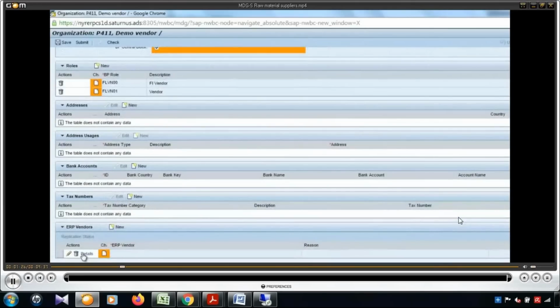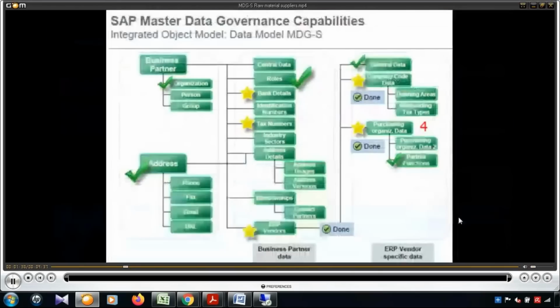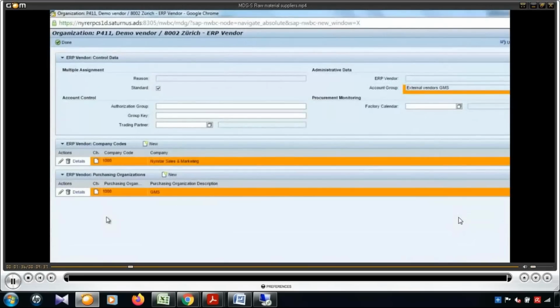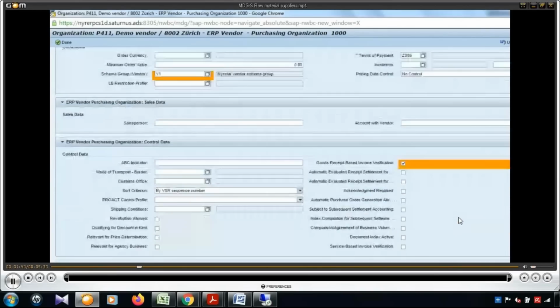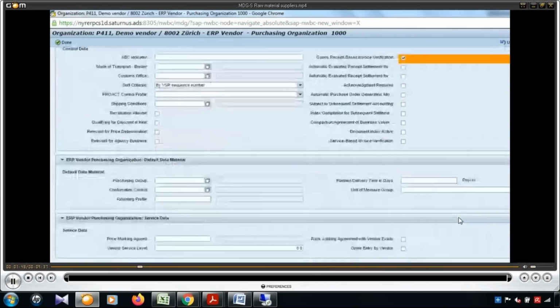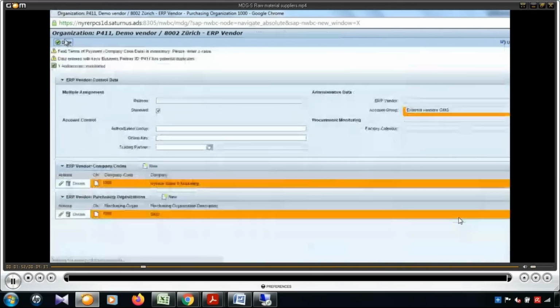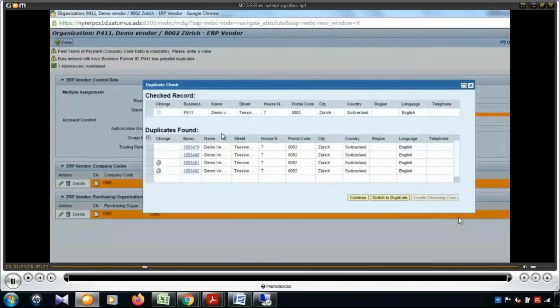So this is the ERP vendor. First, general data and purchase organization and company code. So start with purchase org, where you have the payment terms and the payment method. Okay, that's enough. Now here, look at this.